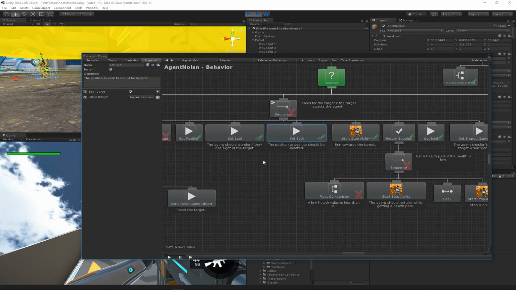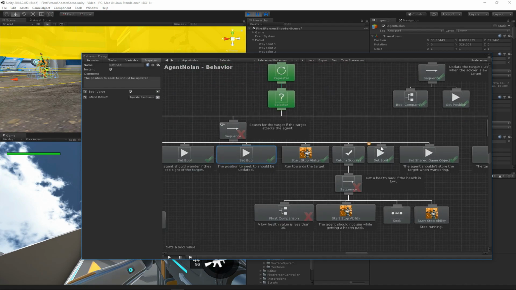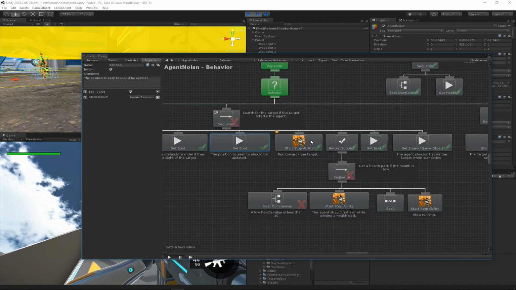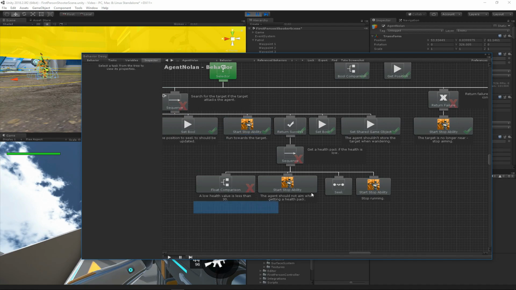We can then see that update position is set to true, and what that will do is trigger this bool comparison task to return success, so get position can run and can update every frame. The reason why this gets updated every frame is so that the agent will continuously update the position of the target. In this case, it's going to continuously update the position of me. This start stop ability task will start the speed change ability, which will basically make the agent run towards the target. And then we have a child branch right here.